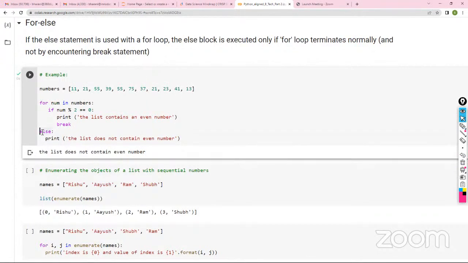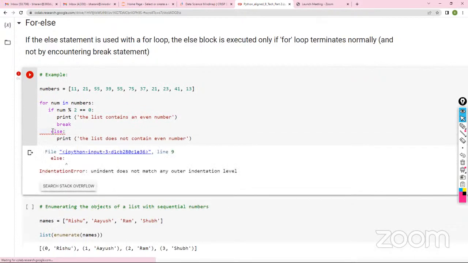Instead, if you have indentation along with this, then what happens? Let's see. Okay, if I were to run this, I think else is not getting indentated properly. Just a minute.